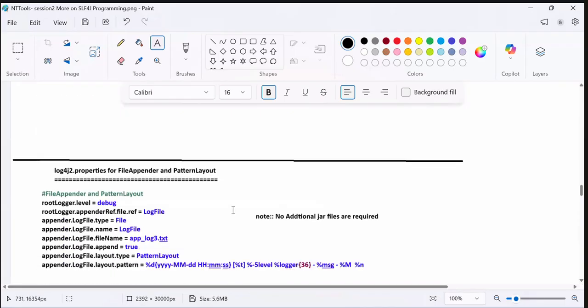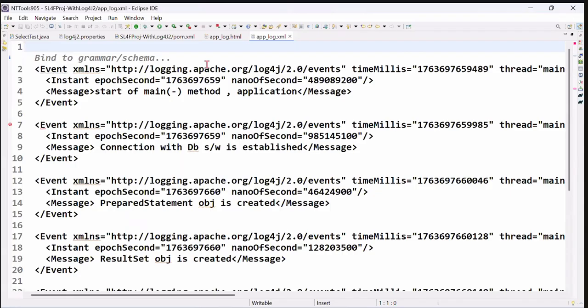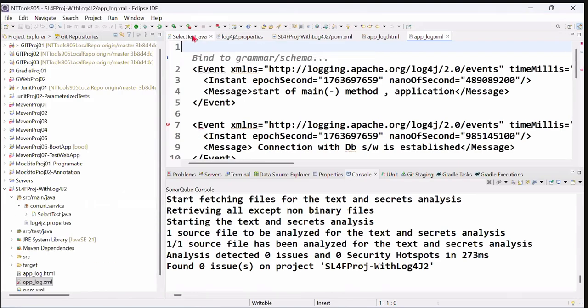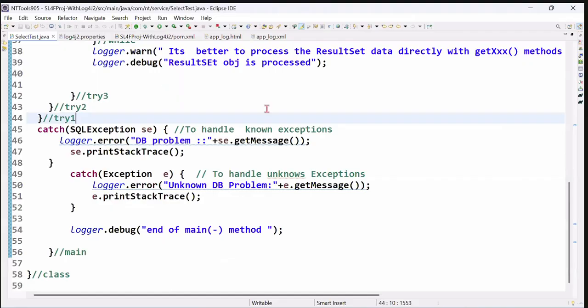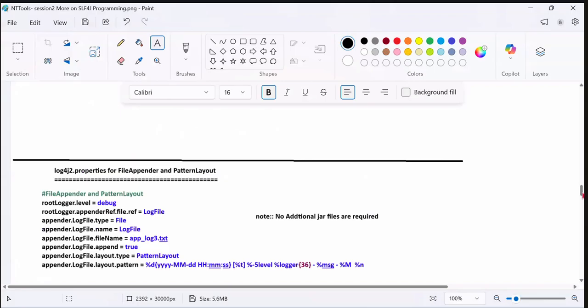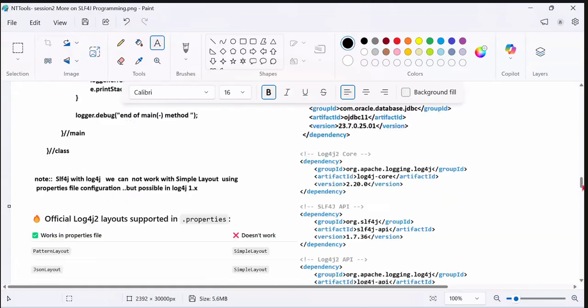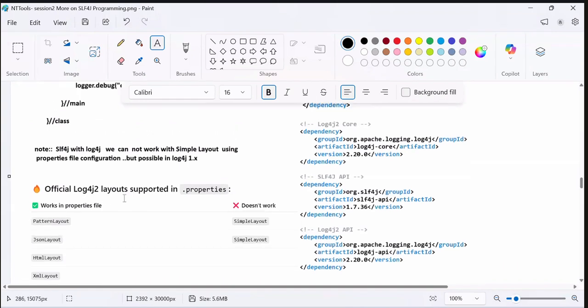Okay. Now, there is simple layout also, my dear. Can we try with a simple layout once? While working with log4j2 property file, I said few layouts are possible, few layouts are not possible. Check it out. Official log4j layouts supported in the dot property file: pattern layout, JSON layout, HTML layout, XML layout. Simple layout does not work. Is there any support for simple layout, guys? That's why don't try for simple layout, because officially it says not possible. You cannot deal with a simple layout.